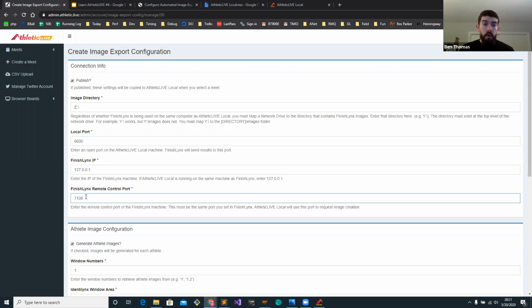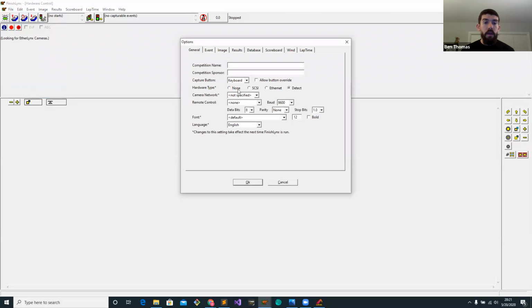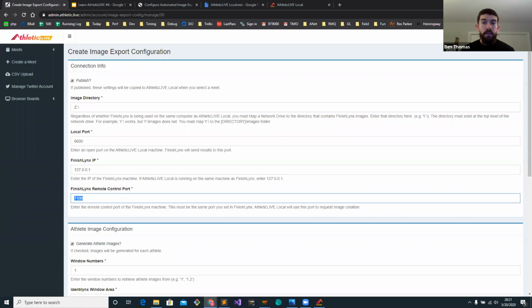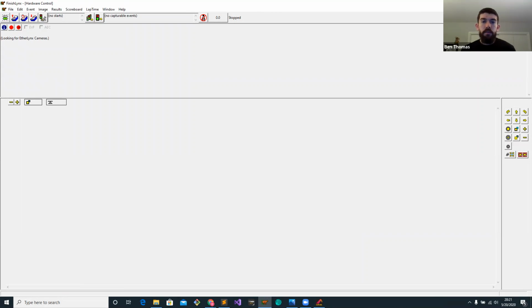The Finish Links remote control port. So in Finish Links, you need to enable the remote control plugin and allow it to listen on a particular port. Athletic Live Local will communicate on that port to ask Finish Links to generate images. To do that, go to File, Options, and right here under Remote Control, you'll change this to Network Listen and set the port number to the port number that you define here. In our case, we like to do 7100 as a default, so I'll go ahead and type that in here. And I do recommend, after doing this for the first time, to restart Finish Links. So I'm going to go ahead and close it here.